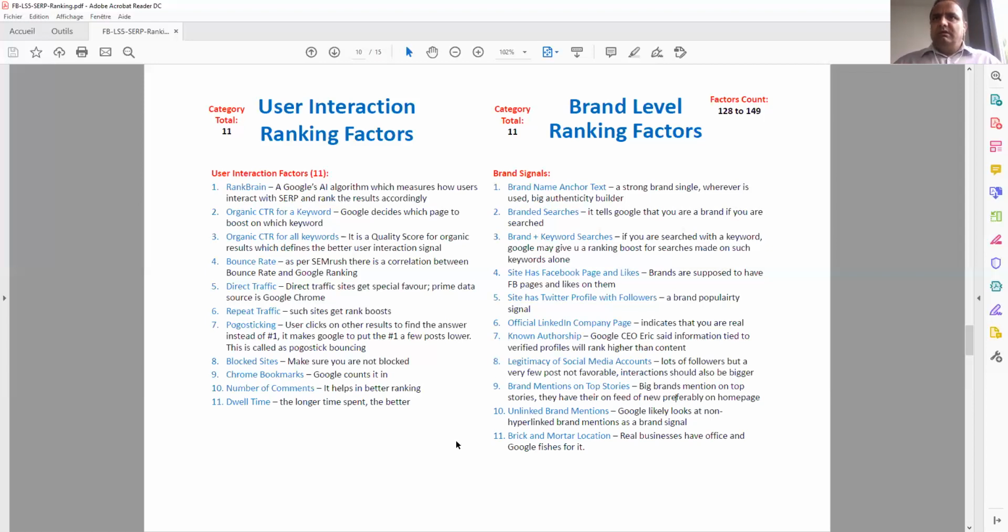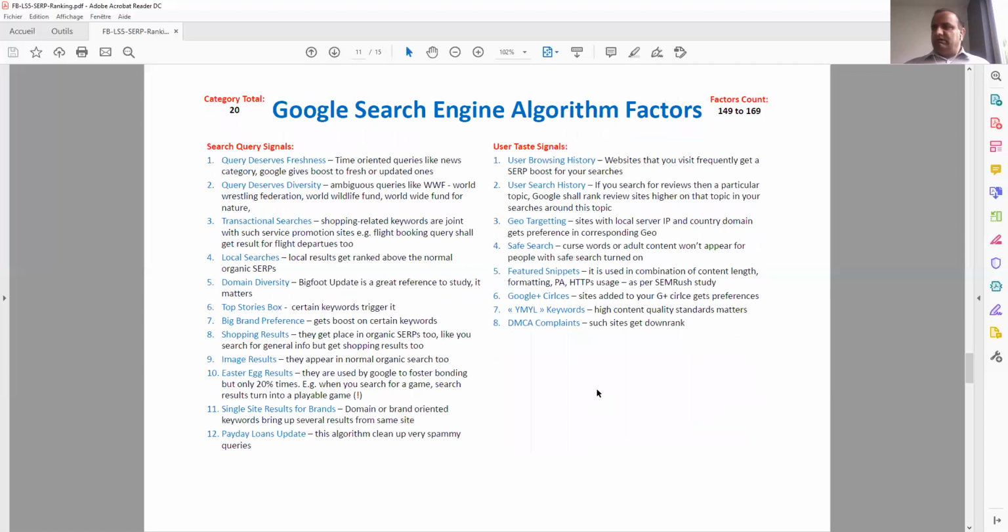Next we move on. So far we have covered 149 factors. We are left with around 55 more. Here we go with the Google search engine algorithm factors. Well, there are two levels. One is the search query level signals, and the other is the user taste signals.